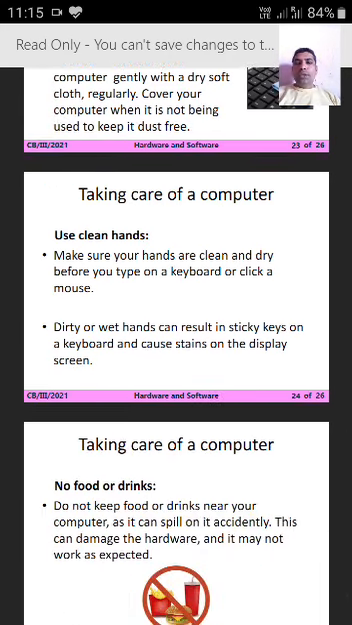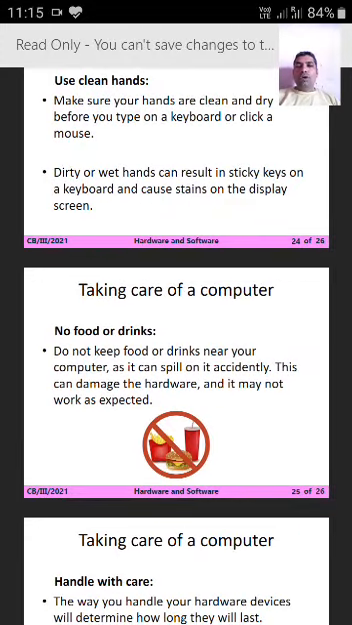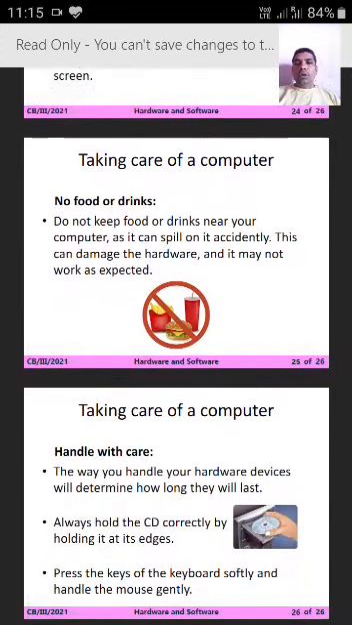Second, use clean hands. Make sure your hands are clean and dry before you type on a keyboard or click a mouse. Dirty or wet hands can result in sticky keys on a keyboard and cause stains on the display screen. Next, no food or drinks. Do not keep food or drinks near your computer as they can spill on it accidentally. This can damage the hardware and it may not work as expected.